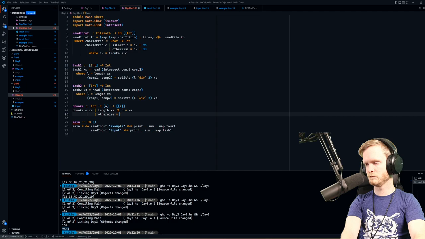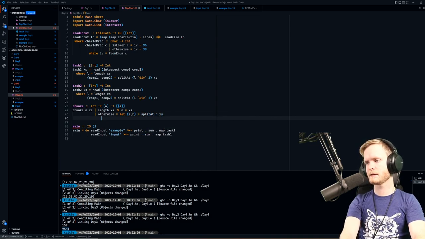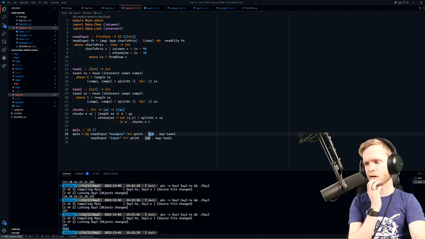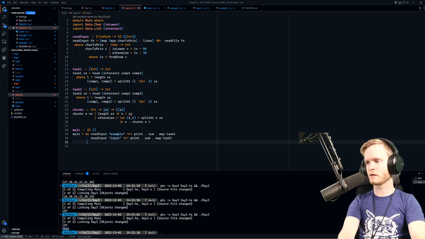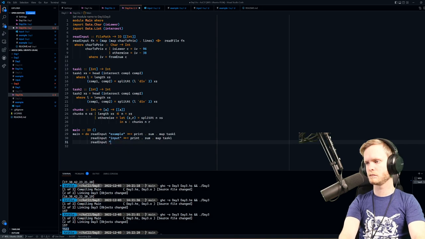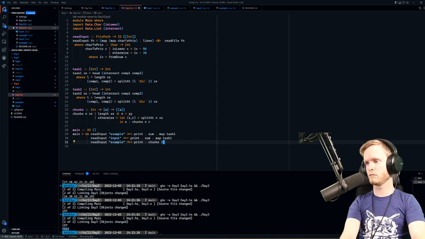Otherwise, let (s, r) equals splitAt n xs, and then we return s consed onto chunks n r. So what this is going to do is split up the things into three, right? So read input, example, print chunks 3, and yeah.